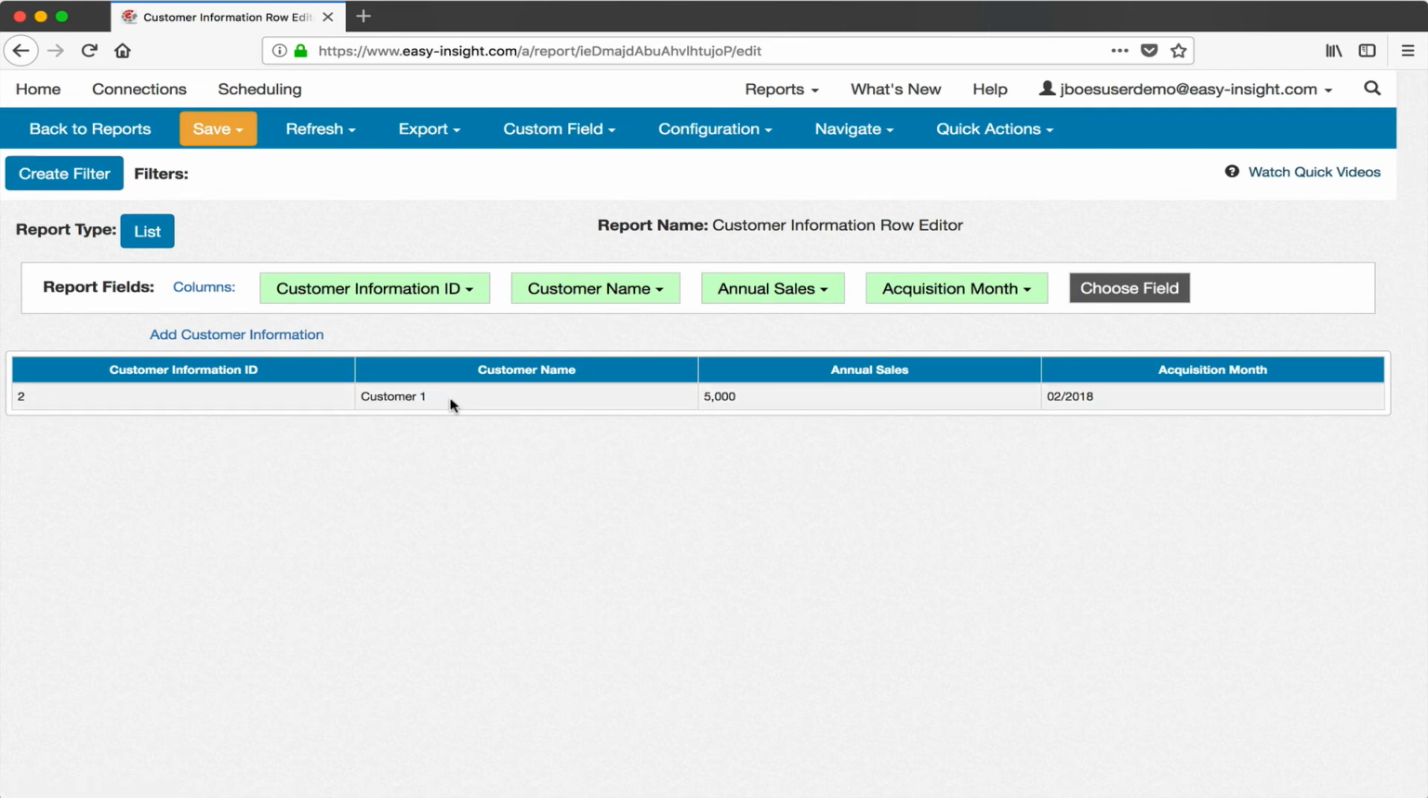You can also start changing data by simply typing in the cells. So in this case, we change customer 1 from customer A without having to go into the edit window itself. We can do the same thing with annual sales and the same thing with acquisition month.